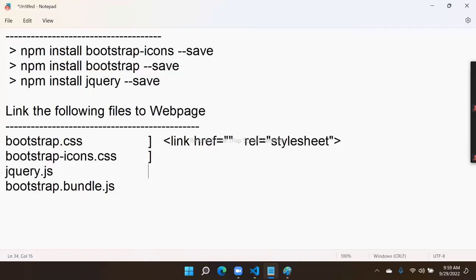For jQuery files, for JavaScript files, we use a script. For script, we have src. Actually, script type will be text/javascript, like this we define, right? But that is enough. That is not mandatory as of now. Later you can add that. So this is usually for linking the script and all.